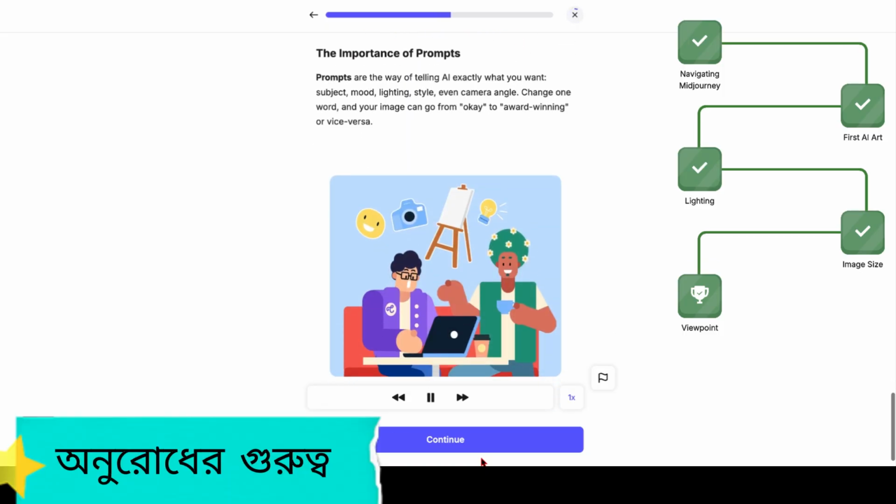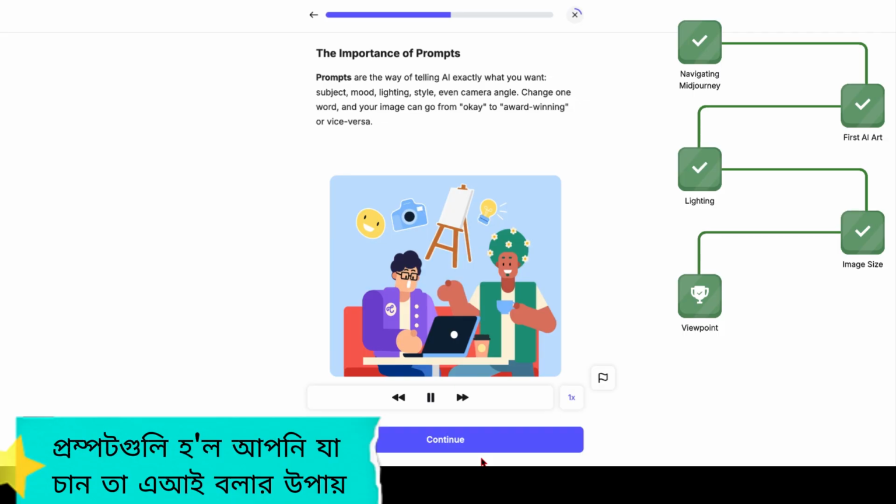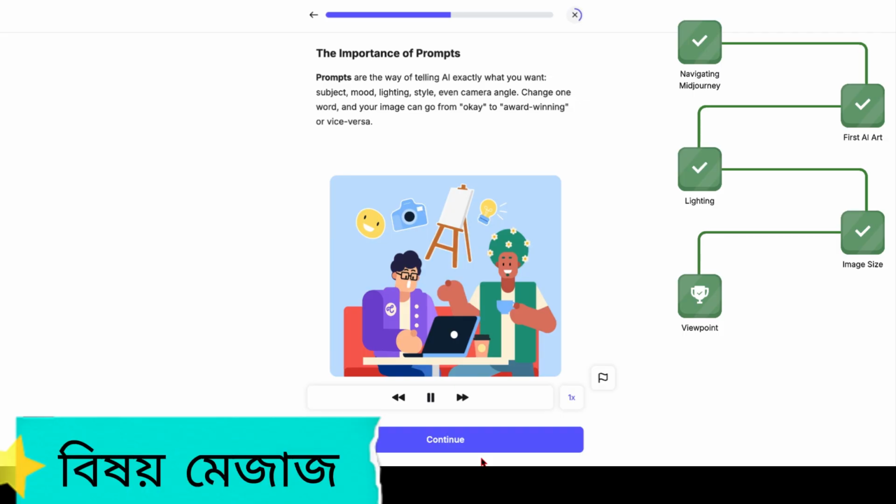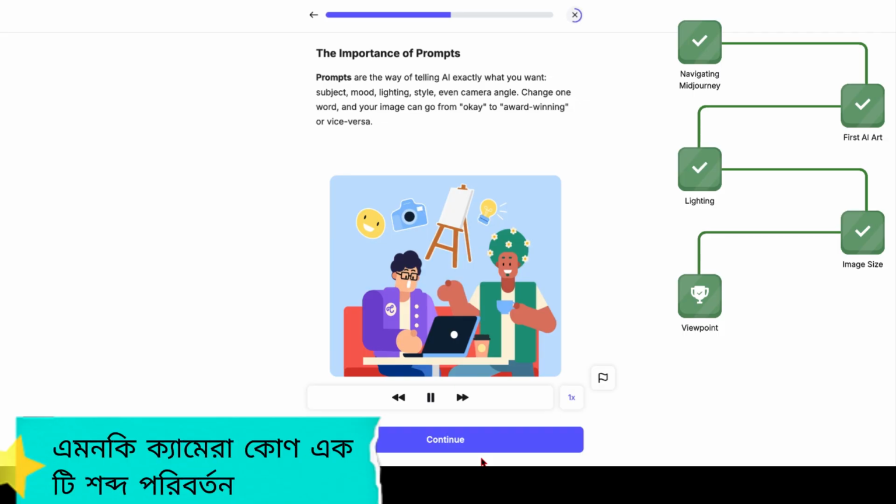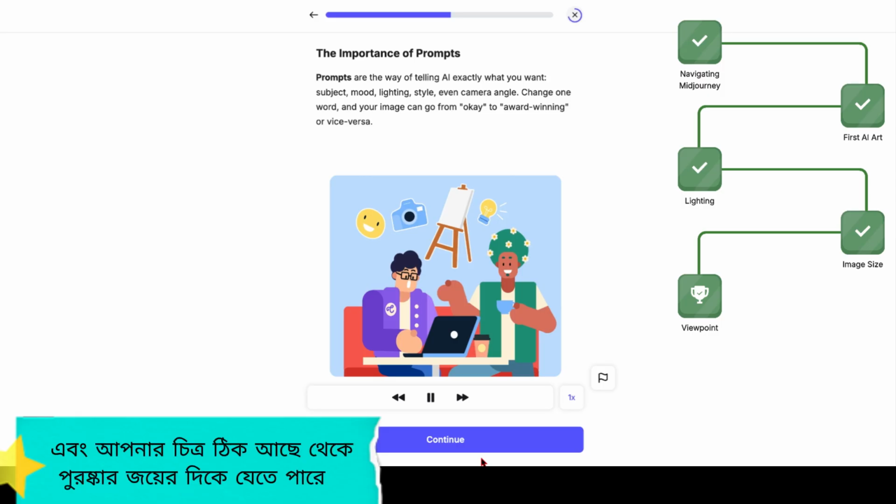The importance of prompts. Prompts are the way of telling AI exactly what you want. Subject, mood, lighting, style, even camera angle. Change one word and your image can go from okay to award-winning or vice versa.